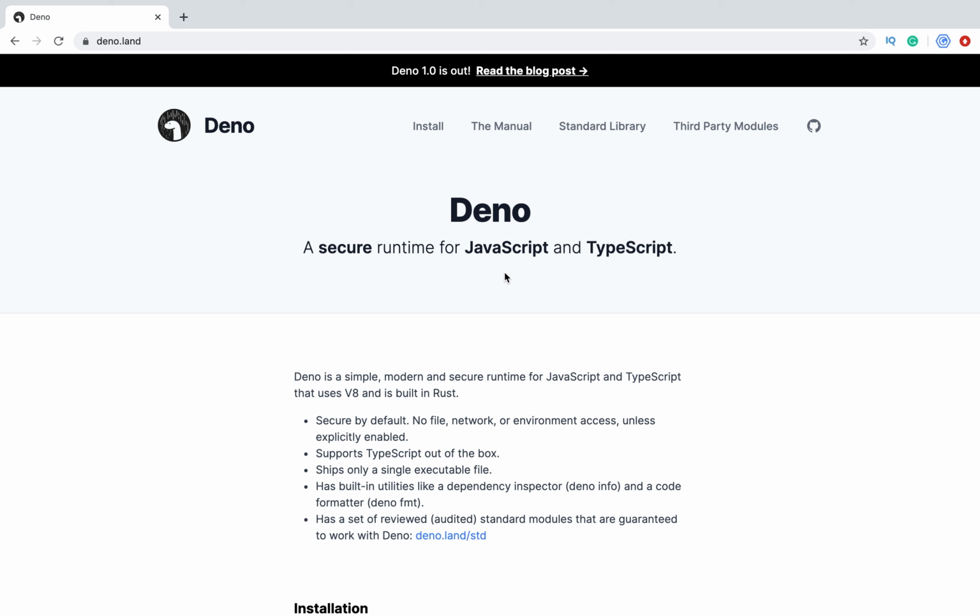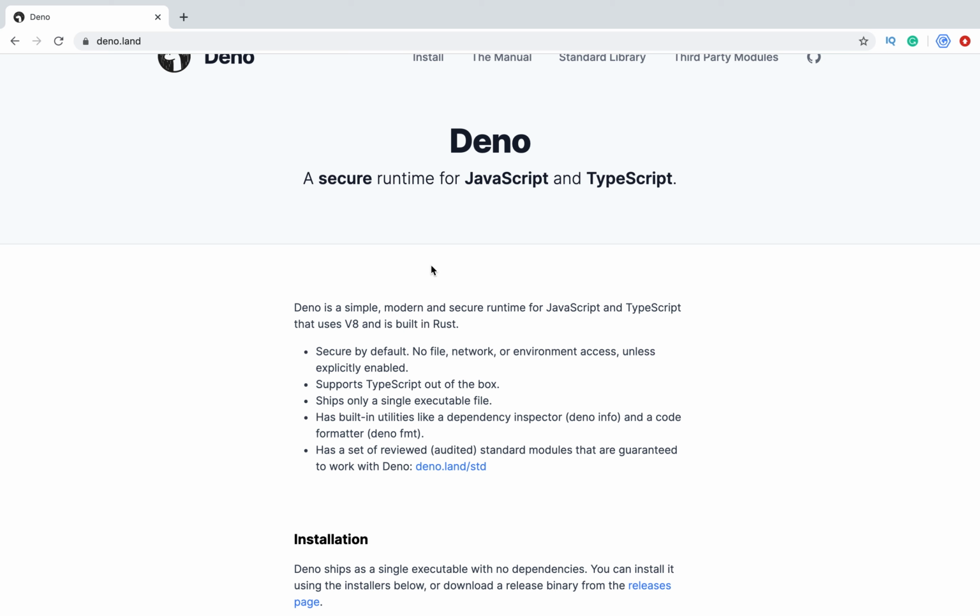In web development, it's Deno. Deno is a new runtime for JavaScript and for TypeScript. It means that we can run JavaScript on the server. It's very similar to Node.js, but this runtime is a bit different. The name Deno is very similar to Node, it just switches some letters. It was created by Ryan Dahl, who was the original creator of Node.js.